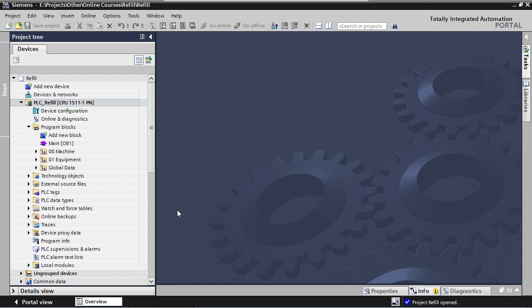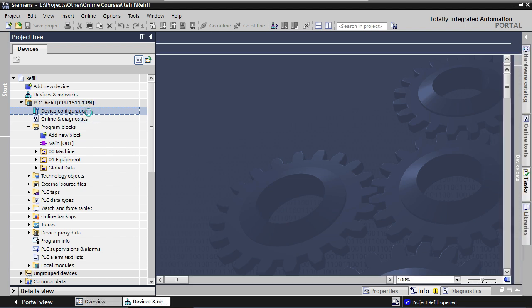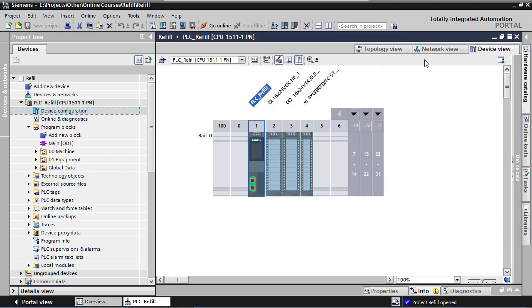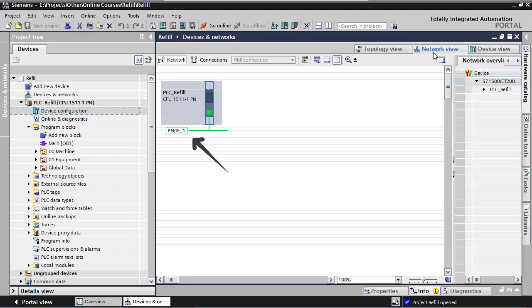When we download to a PLC, a real one or a simulator, we connect to the PLC using an interface or a subnet. If we open up our PLC device configuration here, and we go to Network View, you can see that we've assigned the Profinet subnet pn/IE_1 to our PLC. This is important because this will be the interface that we'll use to connect and download to our PLC. So let's close this again.